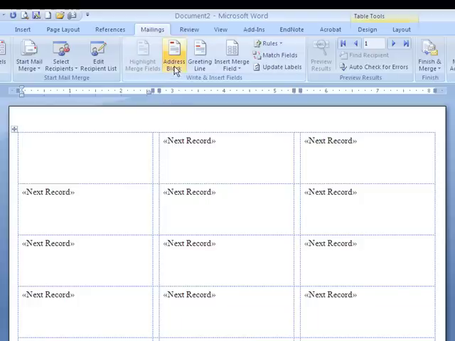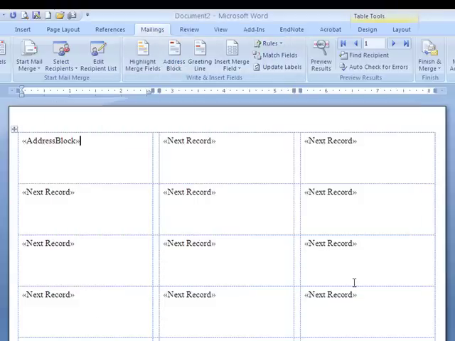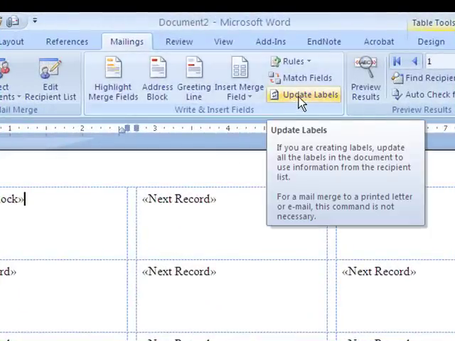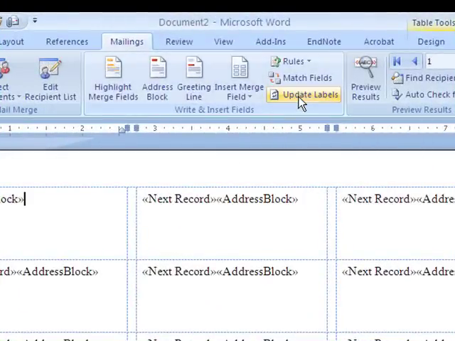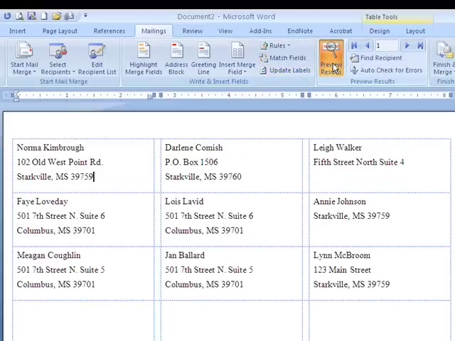So for these labels, I'm just going to start with an address block. Click OK. And now something that's very helpful in creating these labels: instead of having to put that address block in each one of these boxes, I can choose Update Labels. And what that will do is add that address block in each of these labels, including the next record field. Now if I preview the results, you can see that it actually moves through my mail merge and sets those up correctly.